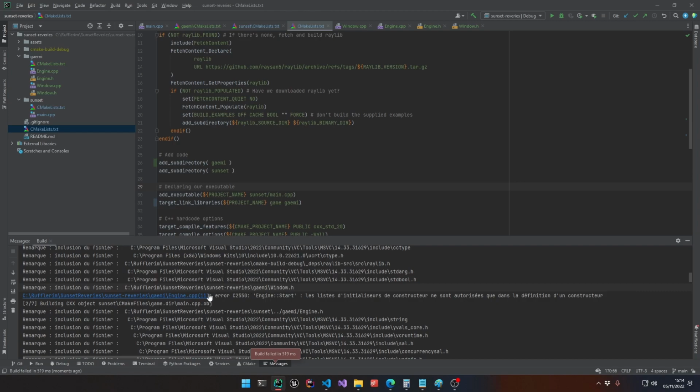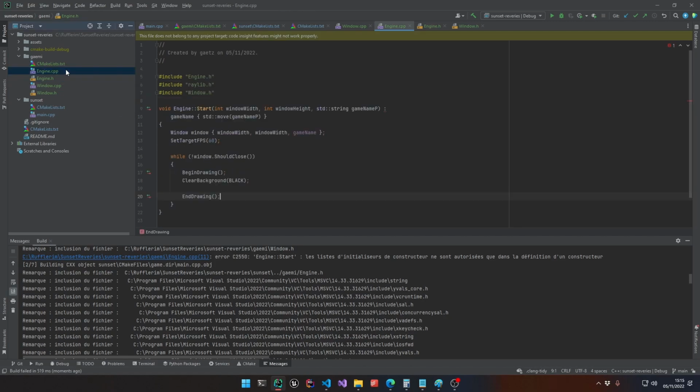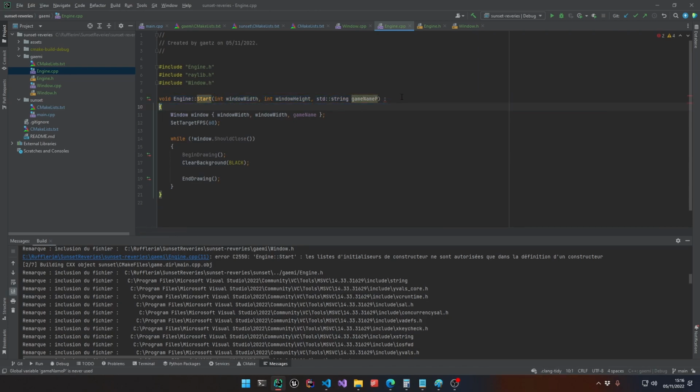Oh, there's a problem. Start is not implemented. I actually did it. Or maybe there's an error somewhere. Oh, it's because, okay, I cannot do this actually. I was doing it as if this was a constructor. It is actually not, so I cannot call that.